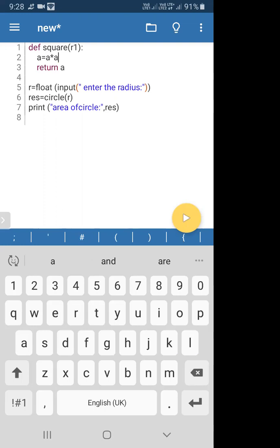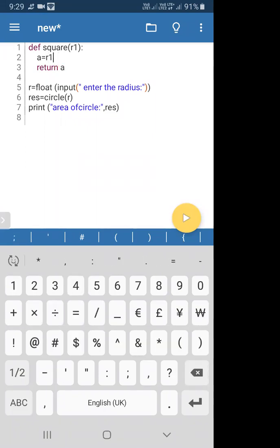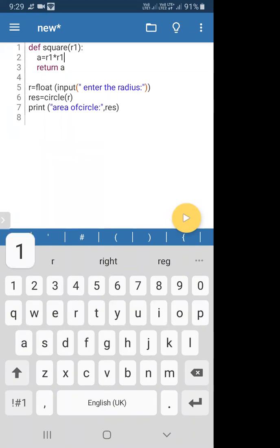Sir, R1 into R1, no, sir? Oh, yes. In the last program also, what did we do? R1 and R1 we did, isn't it? No, but this is wrong. We just need to give R1. Here, sir, we are receiving R1. Understand, students? R1 into R1. R1 is the value we received.